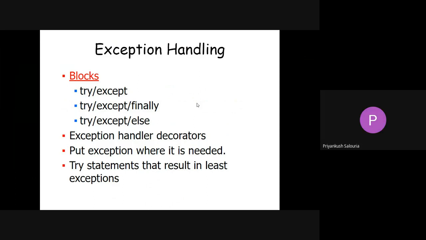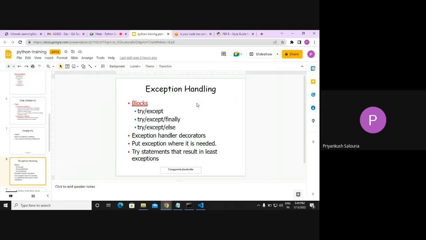Okay. So now we are going to discuss exception handling. Basically, normally what we do is put our entire code, which is going to run, in a try block, and if there is an exception, we catch it in an except block, but which is wrong. We should keep only that code in the try block for which we are not sure if it is going to work or not.